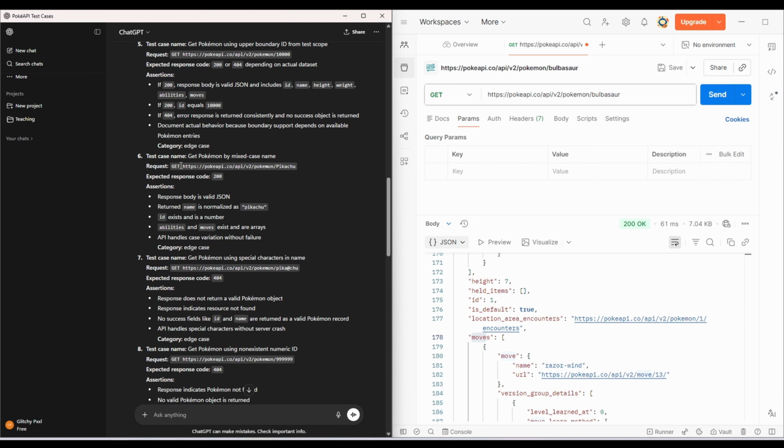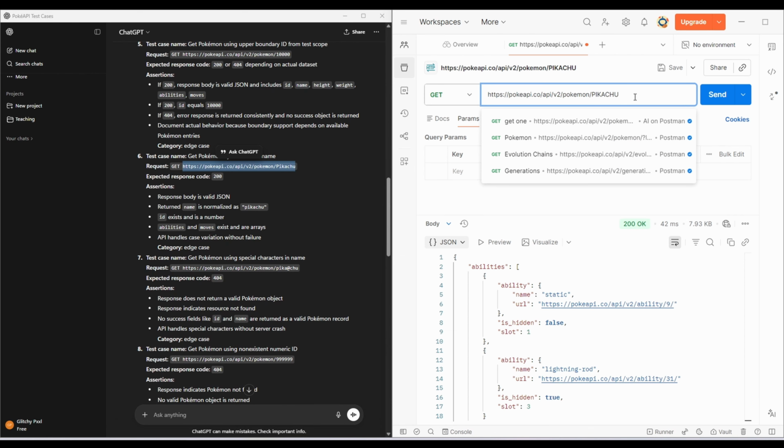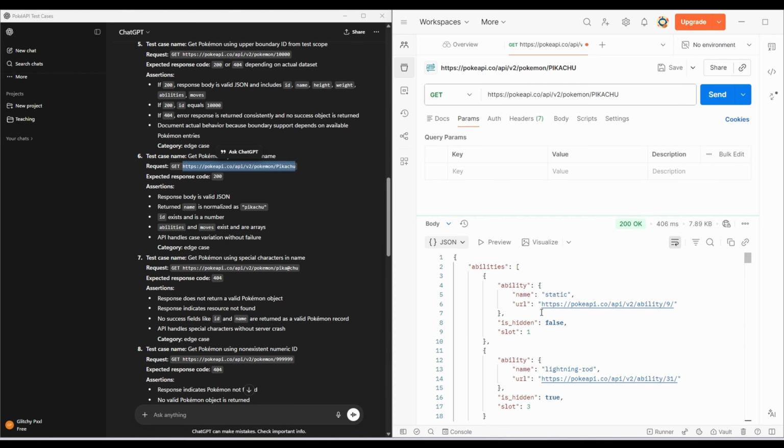Let's try this other variation of this. So we have one here where it has mixed casing. So Pikachu has a capital P and lowercase everything else. Let's go ahead and run this. Okay, so that's still passed. So we know that the case where it's all lowercase passed. We know the case where Pikachu with a capital P is passing. Let me change this to all caps here and just send this once more. And that's all passing too.